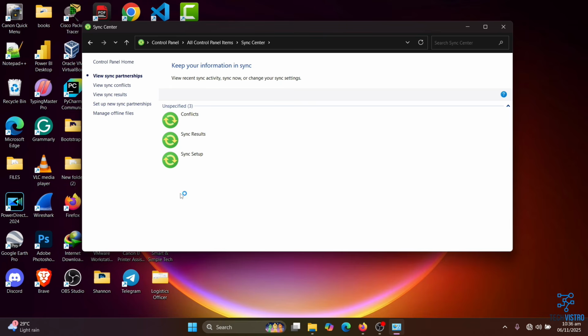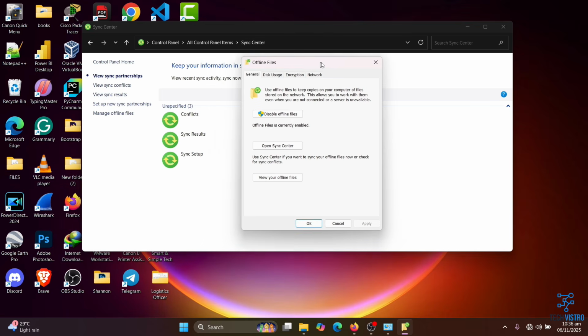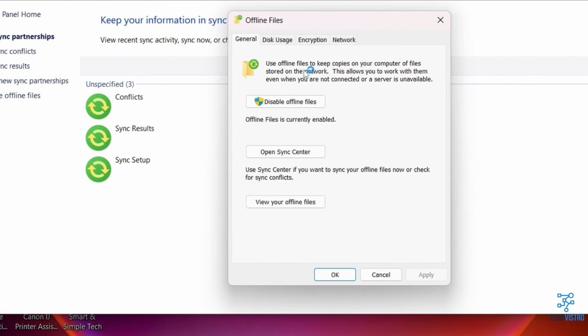On the left side, click Manage Offline Files. Now select Disable Offline Files. It's a good idea to read the short description above before disabling it. Once you're ready, click OK.